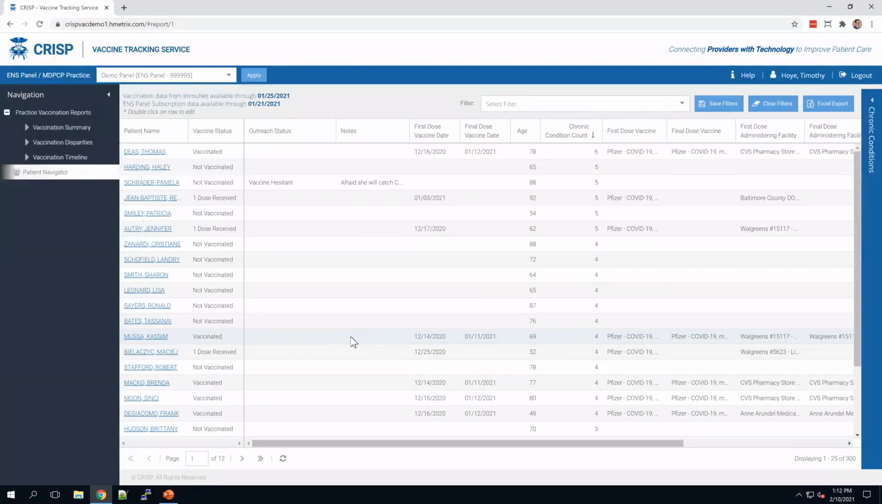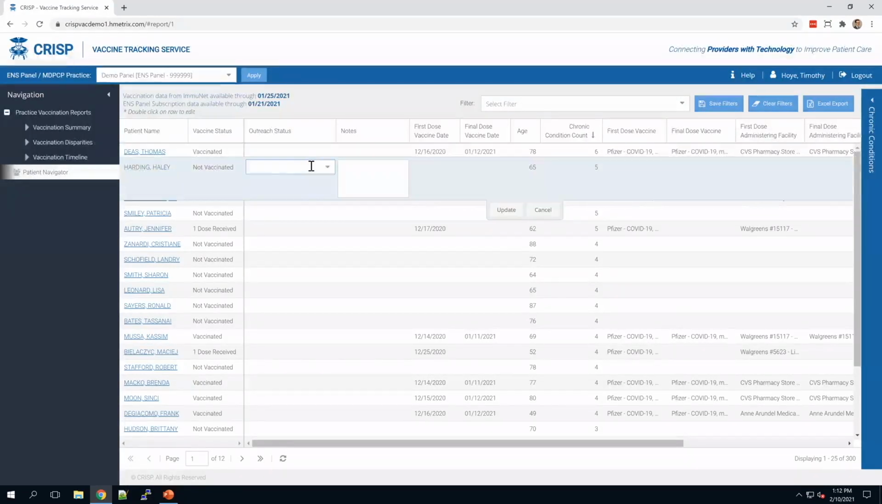One thing we know is going to be really important in helping practices ensure their population is getting vaccinated is patient outreach. So we've added two user-editable fields called outreach status and a free text notes field. You can turn this into what I call edit mode by double clicking on the row, and it'll change this view. You can select the outreach status from a drop-down list and add in your free text notes.